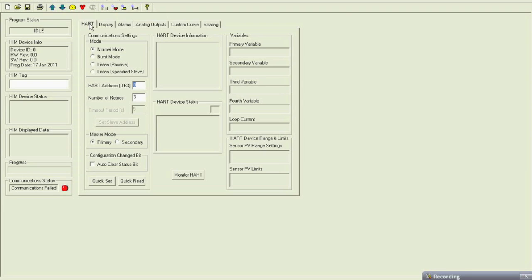The first tab is Hart. This Hart tab is to program the Hart parameters. You change the settings in the communication setting box, then you hit Quick Set. In this communication setting box, we pick what we would want in the different modes. There's normal mode, burst mode, and then you would hit Quick Set. The 2 most common are normal mode and burst mode.